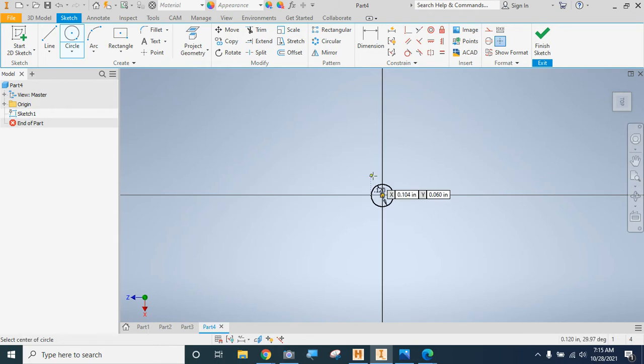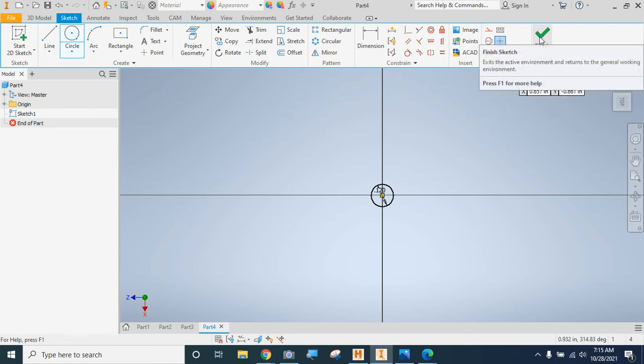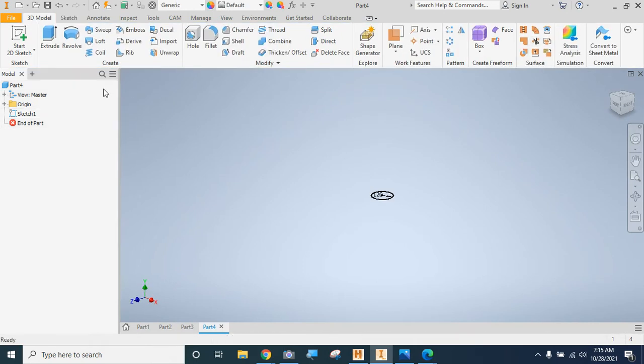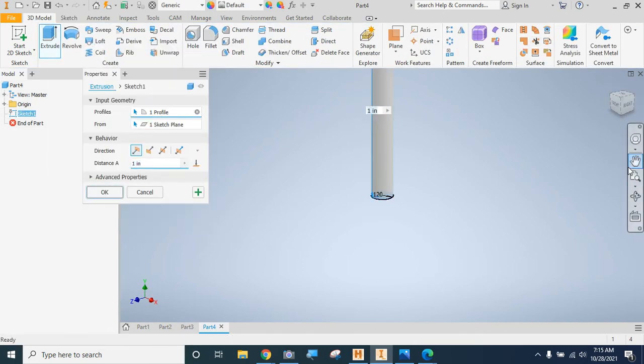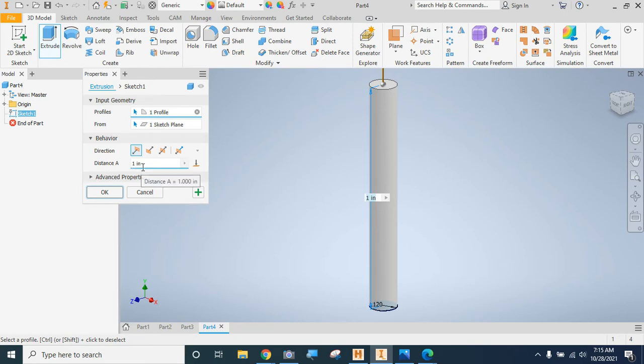So I'm going to hit enter, and you'll notice it frees my cursor, puts a circle on my screen, which is what I want. So now I'm going to come up and click this green finish sketch check. And now I'm going to use the extrude. You could think of that like a stretching command, and you can see it wants to stretch that circle out into a cylinder. If we look over here on our extrude menu, it's going to extrude it 1 inch, which is a little short for our cribbage pig.